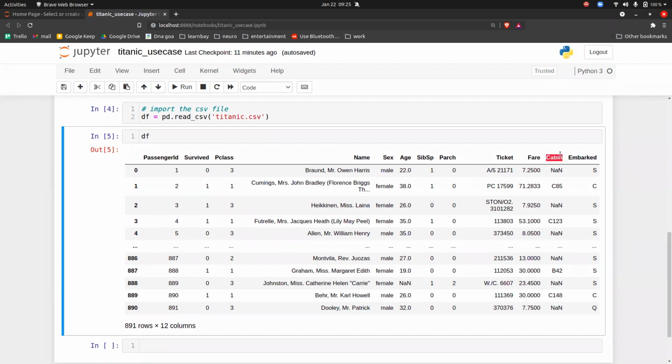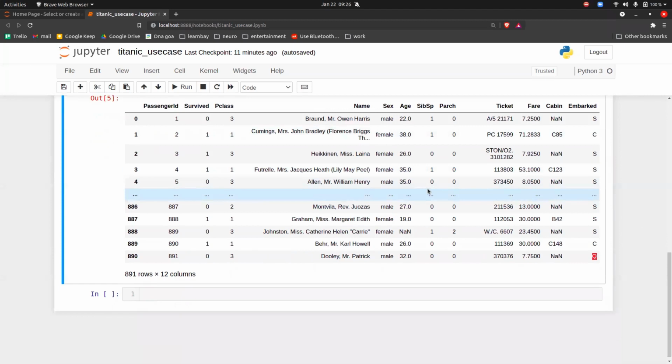This was the cabin. Cabin is nothing but, let's say, when you go on a flight or take a train, you get a seat number, right? So that is nothing but cabin. In a ship you get a cabin. Then there's something called embarked. Embarked is nothing but from where the particular person boarded the ship. So you have S, C, and Q. These are the different fields that we have, and we have to work on these fields now. We have to gather the data from these fields.